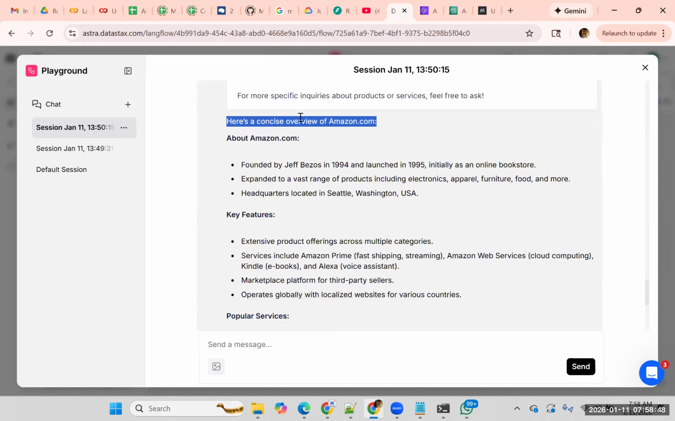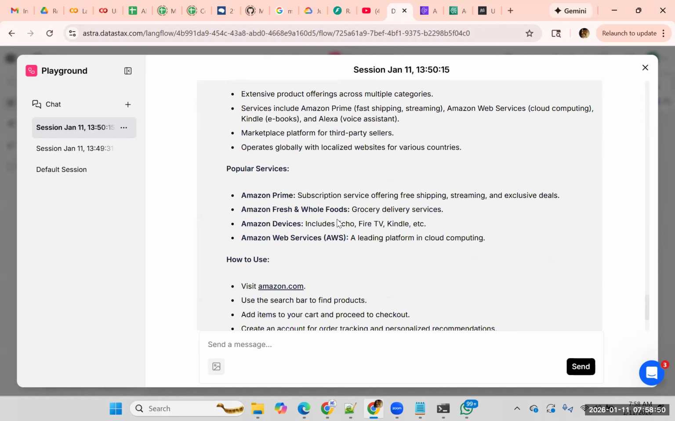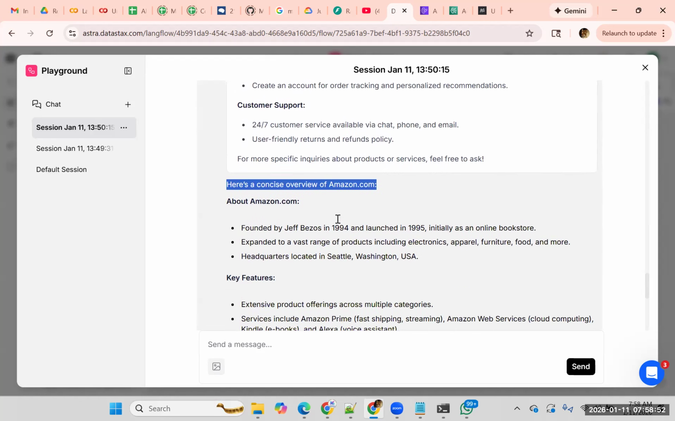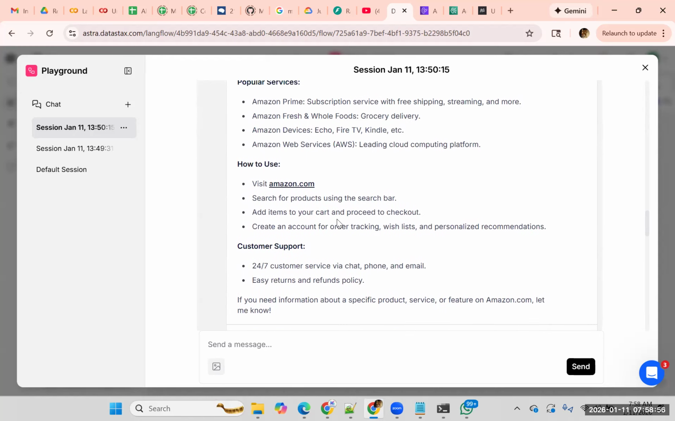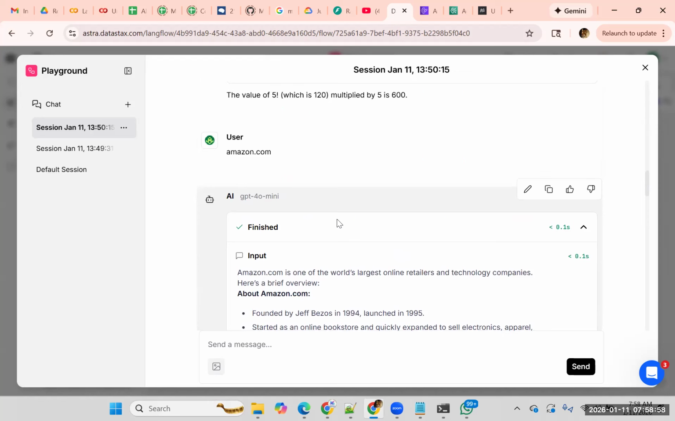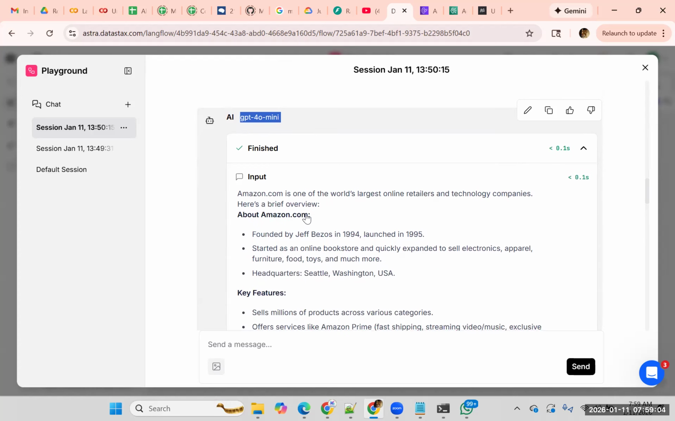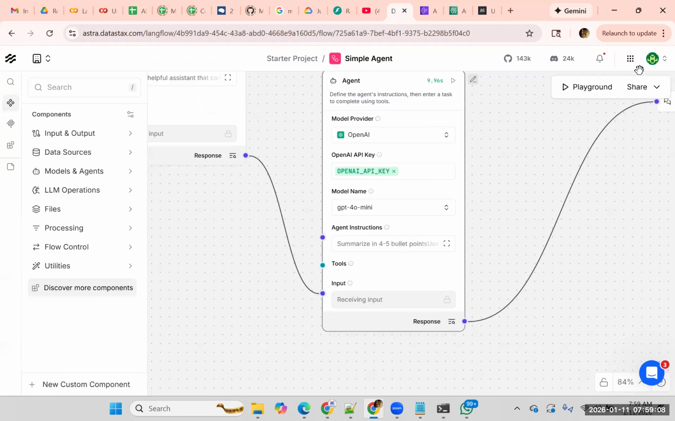So it immediately gets a concise overview. Once you get that, output from GPT-4o mini. Okay, so this is what it is using. This is the model that is used to get the review concise menu.